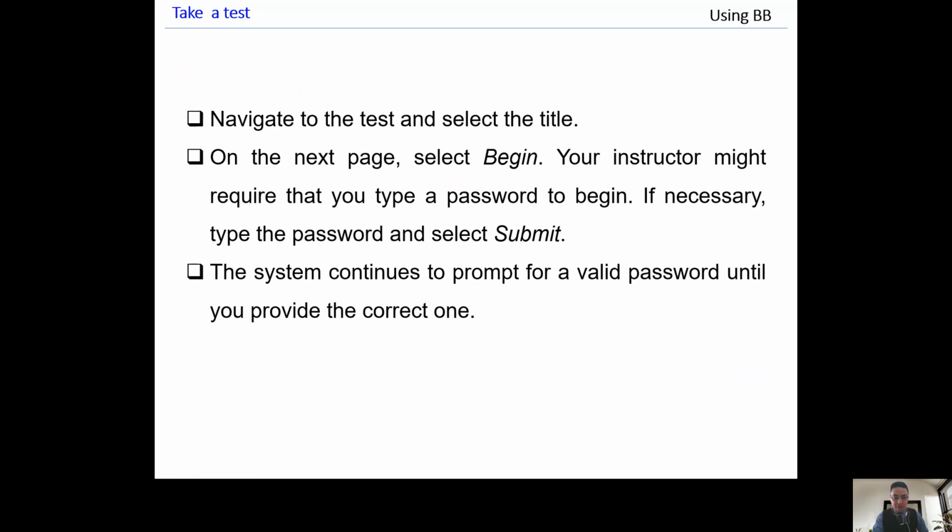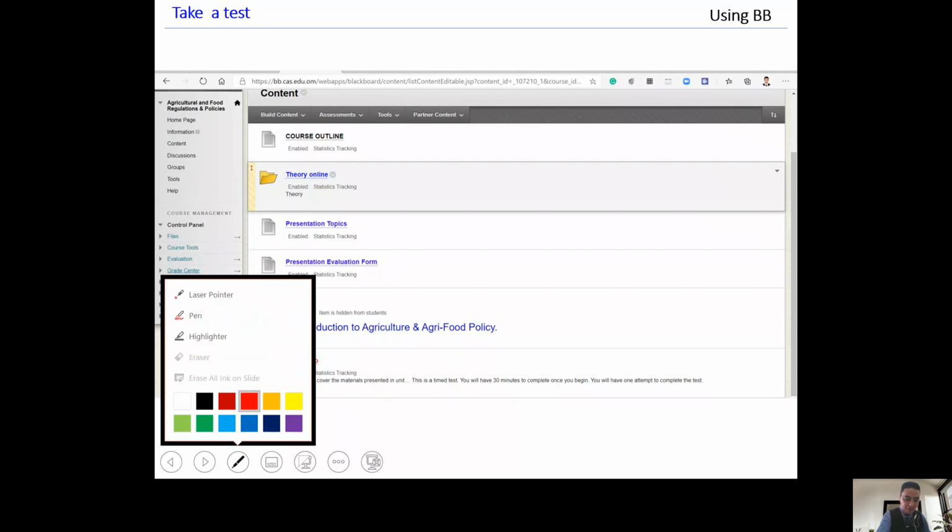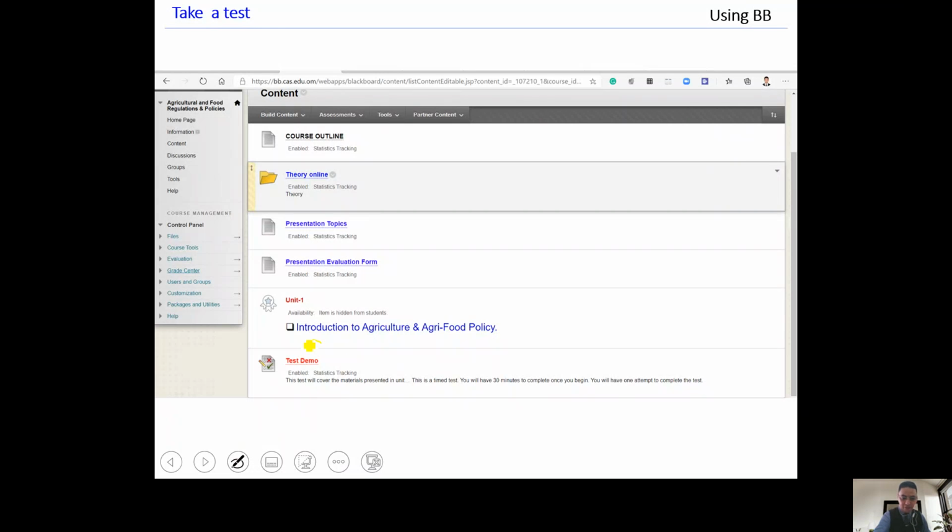All right. Like here, for example, in my courses, you can find the test under the content area. So what you need to do is first you select your course, and then from the course you go for the content part. And under the content, for example, here I have added the test demo, just to explain to you today. Right. So what you need to do is you just need to click on the title of the test.